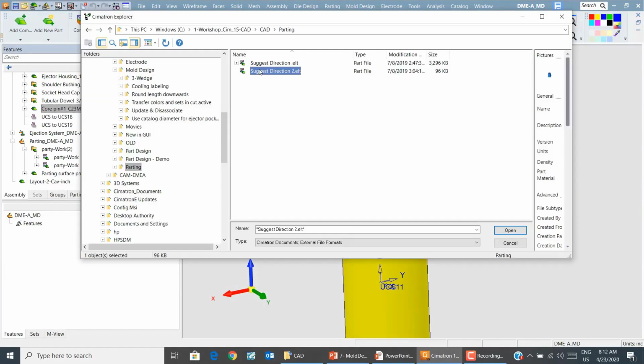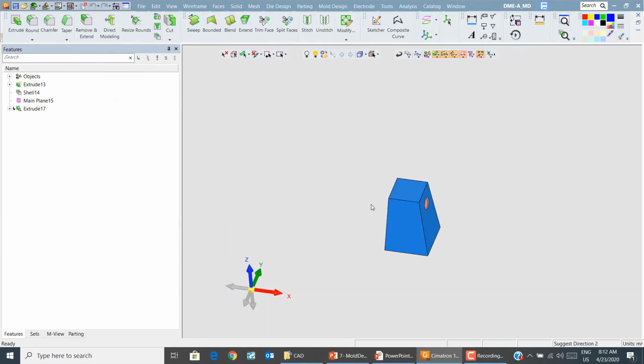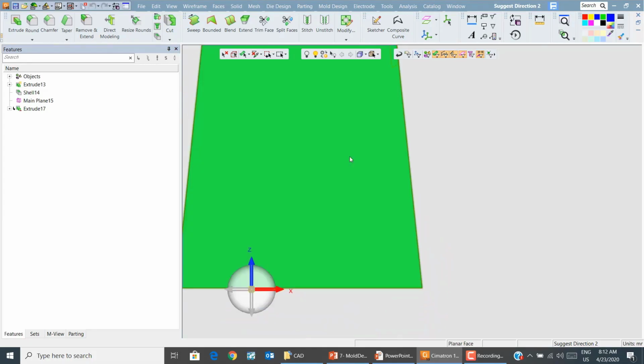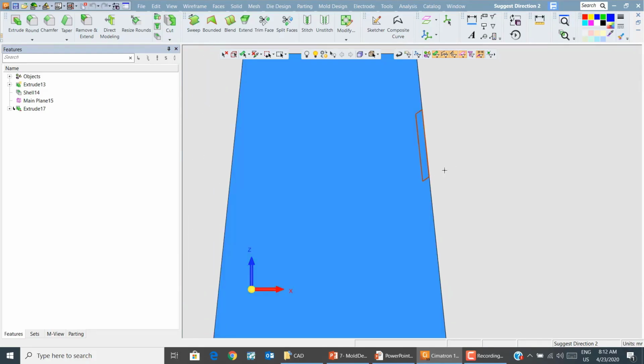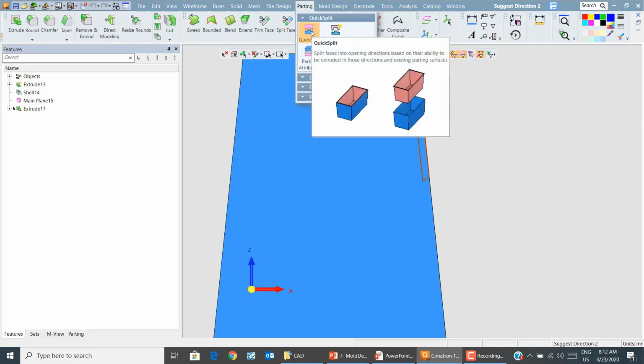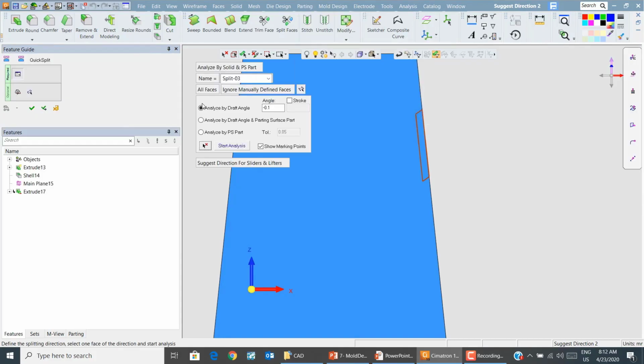Let's see an example. I will use a simple part just to show you the result. So we already have a concavity and we need to set a new direction. See that it has an angle, it's not on the main X, and it's very difficult to find the angle. So let's go to quick split, new direction. I selected the faces and I want to add direction.